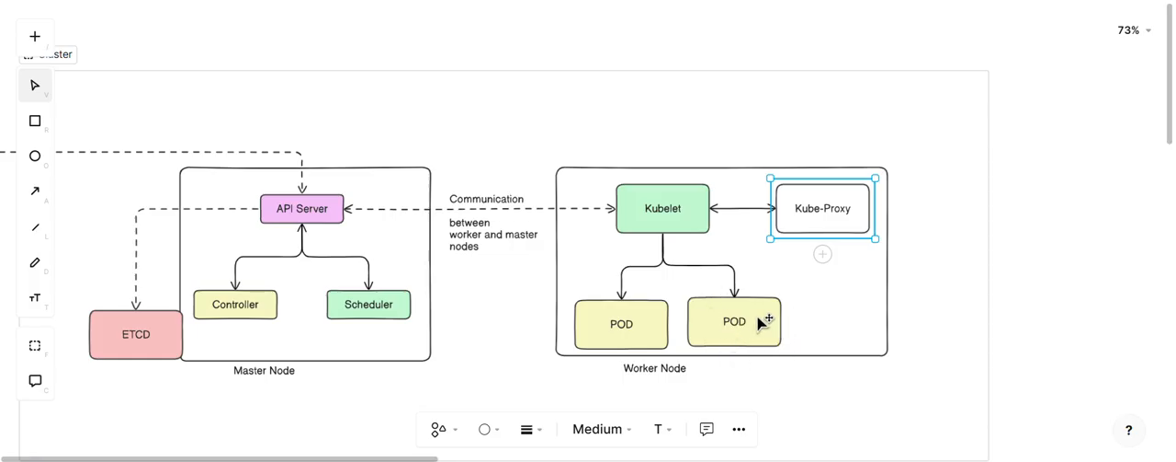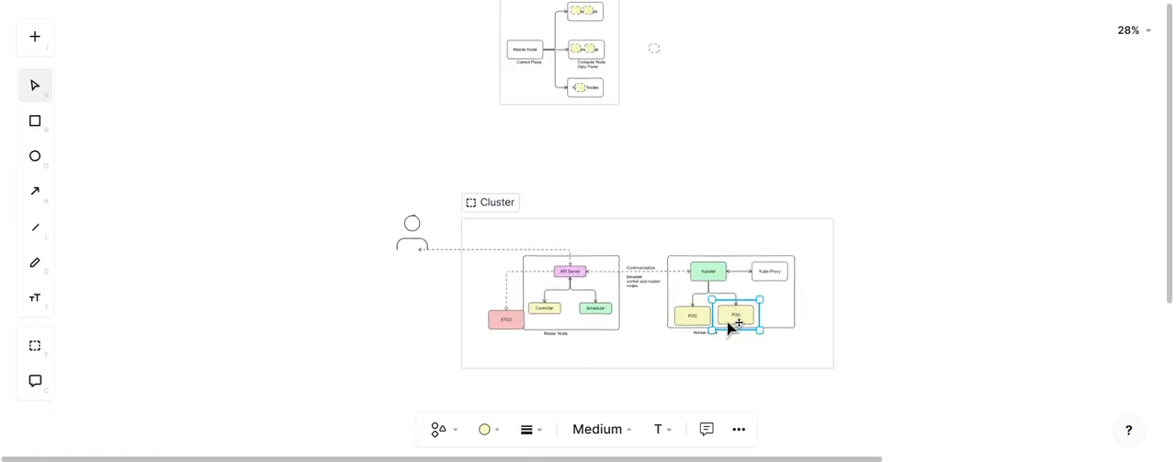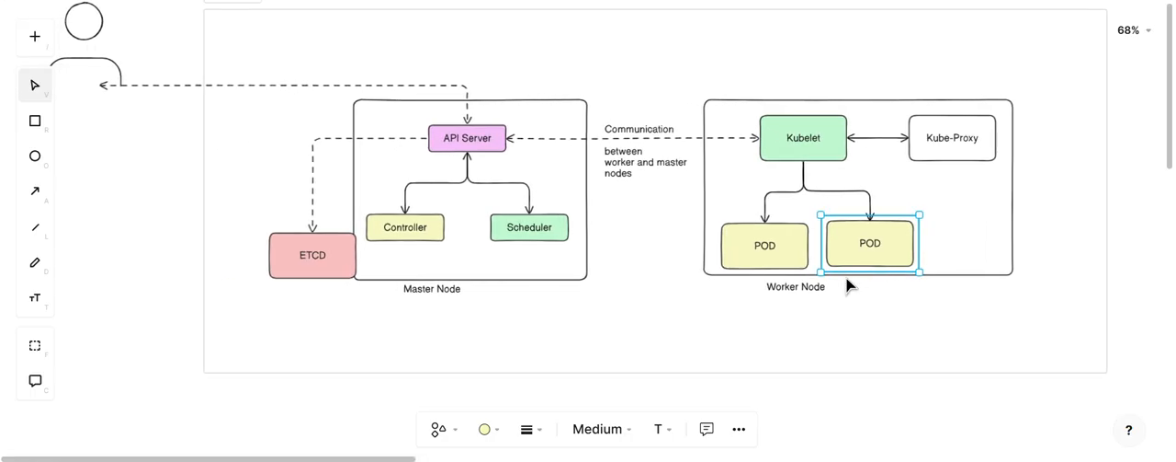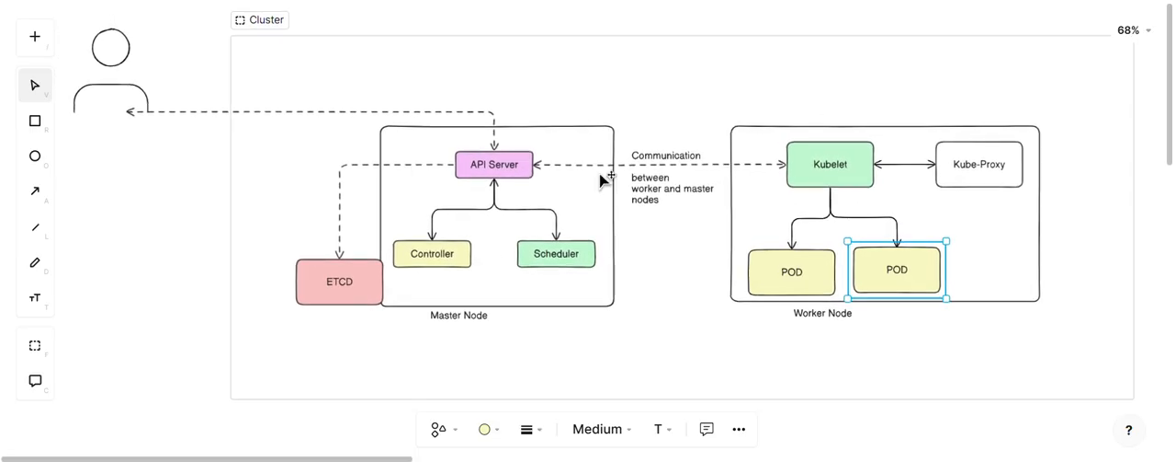What is a pod? A pod is the smallest unit inside the cluster, and inside the pod there can be multiple containers running. So this is the complete architecture we have for Kubernetes. I hope you understand what kubeproxy, kubelet, API server, controller, scheduler and etcd are, and how the user is able to communicate with each of them. So this is about the architecture of Kubernetes.